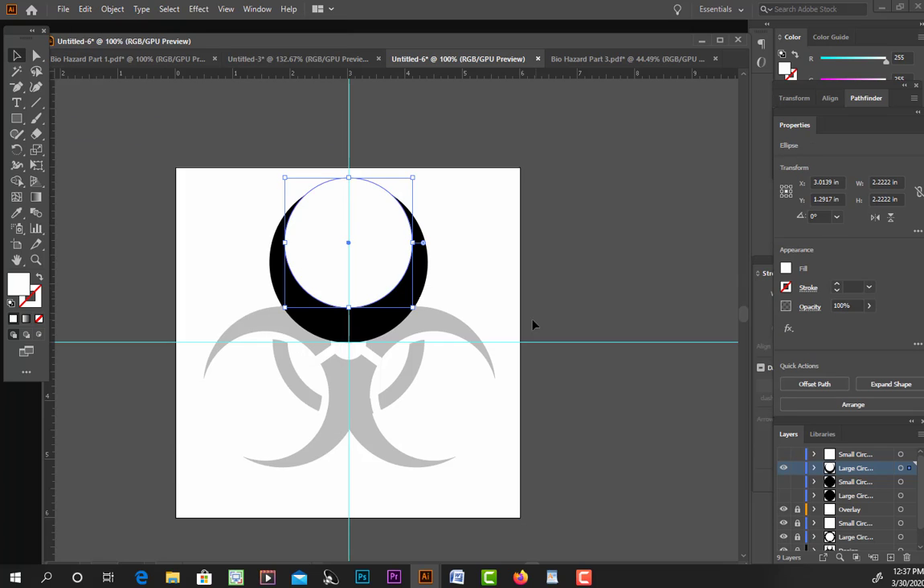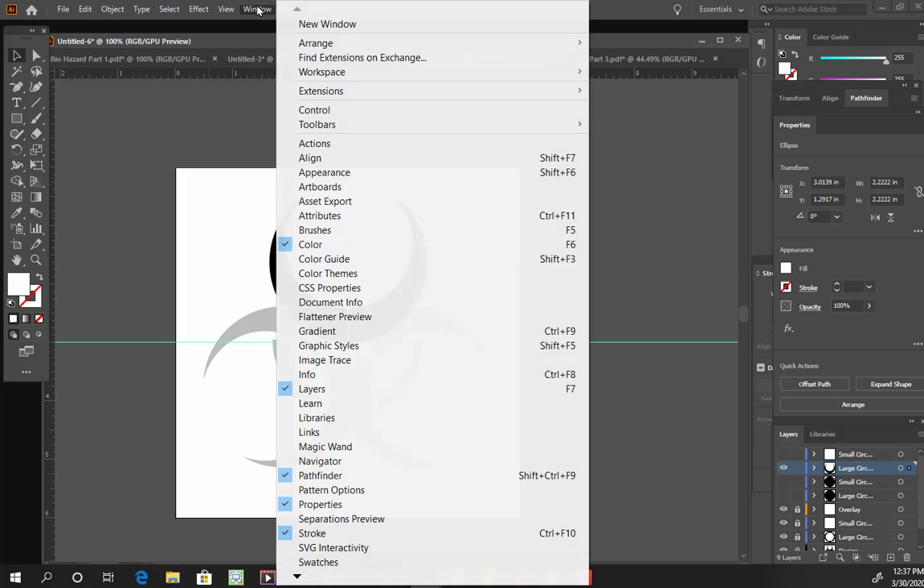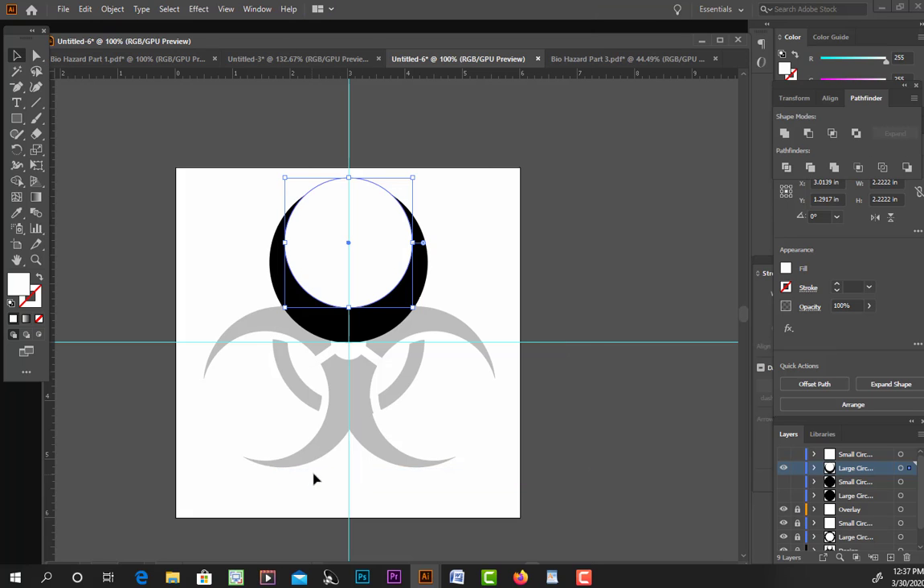Okay, so now because this circle is on top of that circle, I can use my Pathfinder tool to erase it from the other one. So in order to do that, I think I need to pull up my Pathfinder tool if it's not up already, and it doesn't look like it is. So I want to go down here and find, oh, the Pathfinder is on. There it is right there.